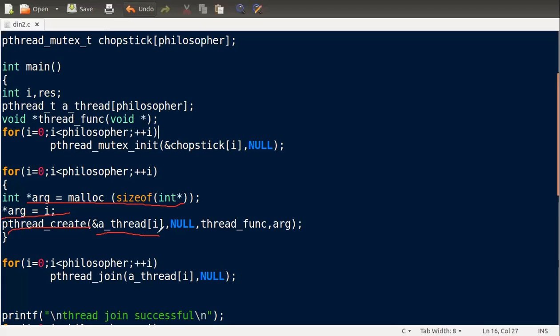So thread of i, pthread_create. This is the ID of the thread. No argument is needed for the second argument. Then the thread function, which is a function to execute as a part of a thread, and the argument for the function. The argument is basically just a sequence number, index i, which is the philosopher number over here. So this is basically the create function, and this is going to execute the dining philosopher assignment that we can see in the next function.